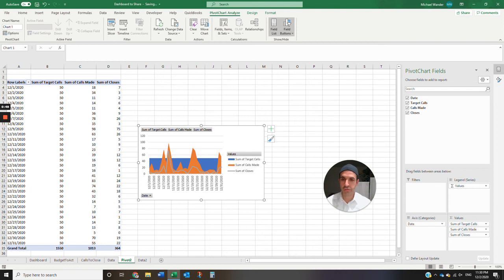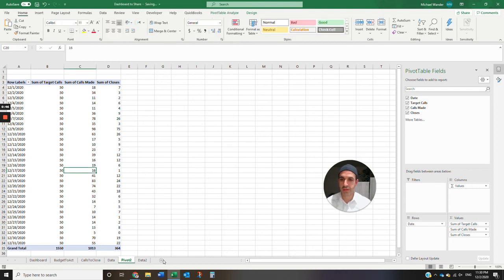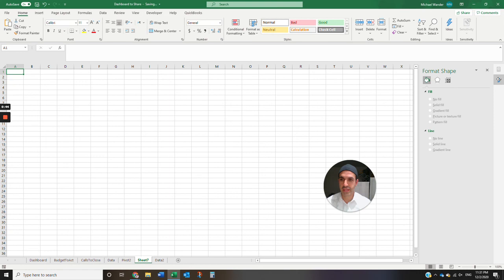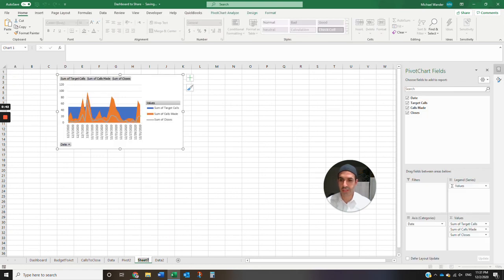Then I'm going to Control X, I delete that, and I'm going to put it here into the dashboard. And I'm going to get cut off. I see it right there. Name's already taken. Dashboard 2.